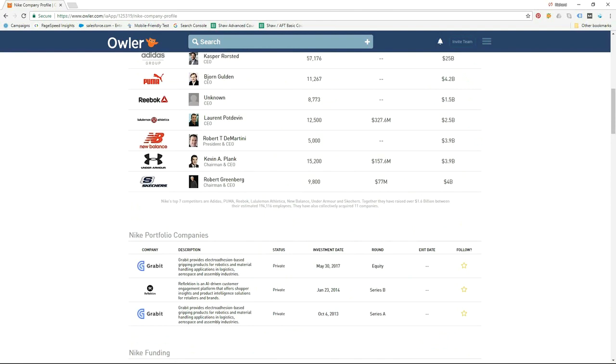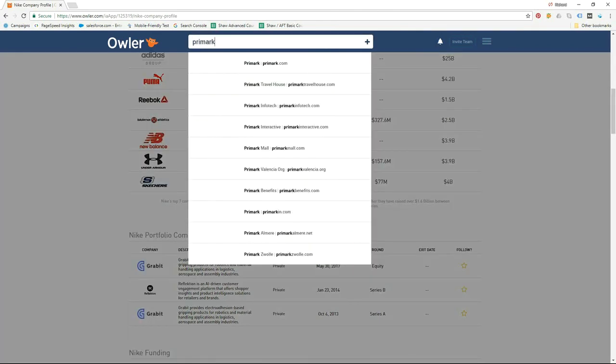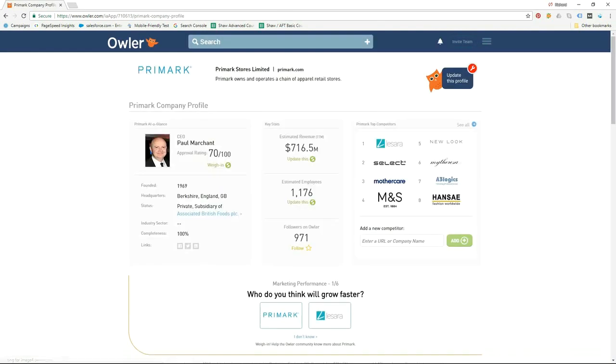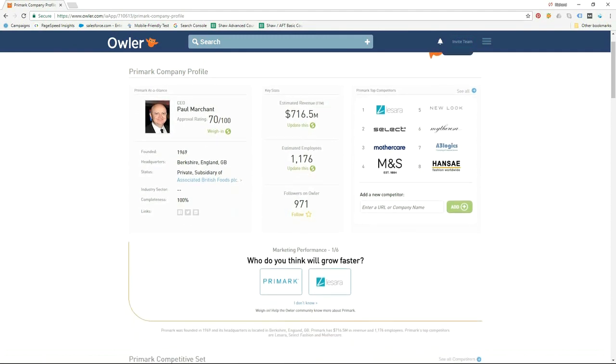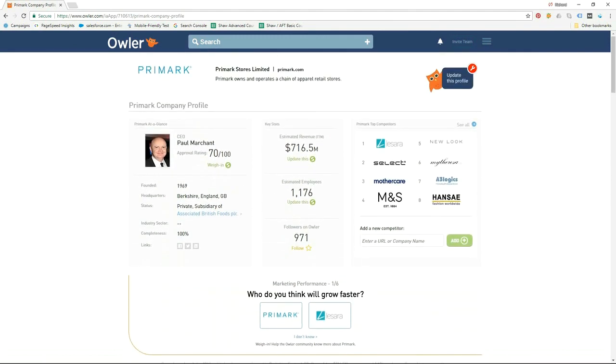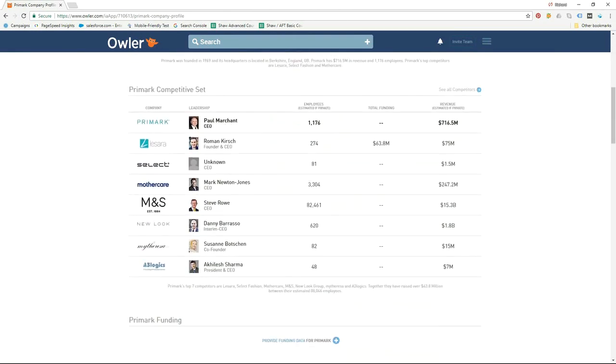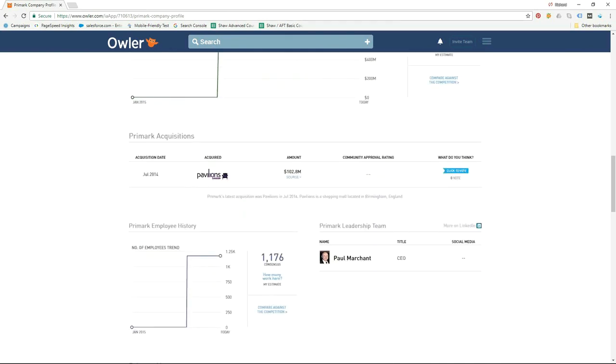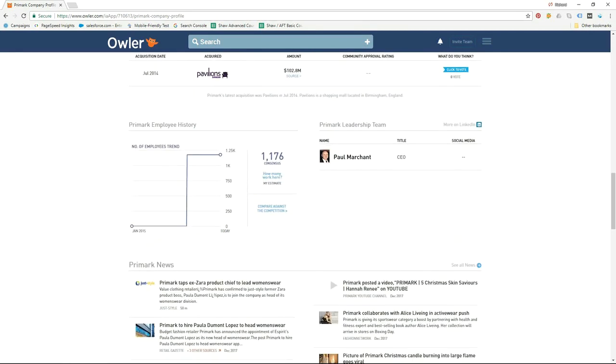But looking at a smaller company, let's look at an English company that is, we actually call it Pennies in Ireland. So here we go, approval rating 70, big turnover. These are kind of the company's big competitors, okay. Same thing, you can see revenue shot up, who they acquired and for how much.